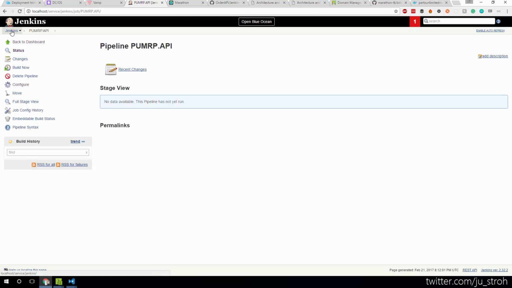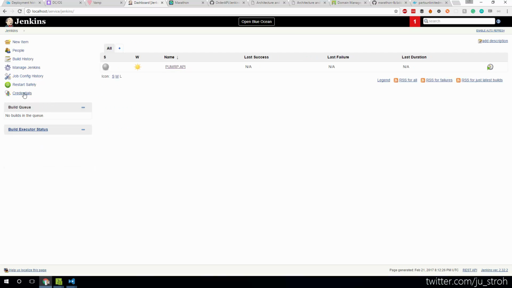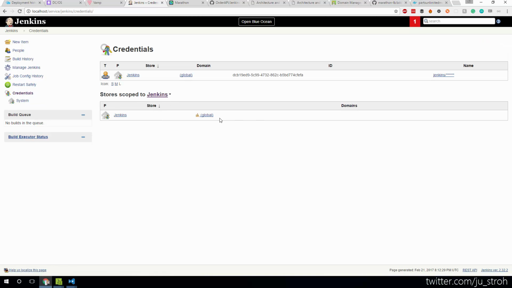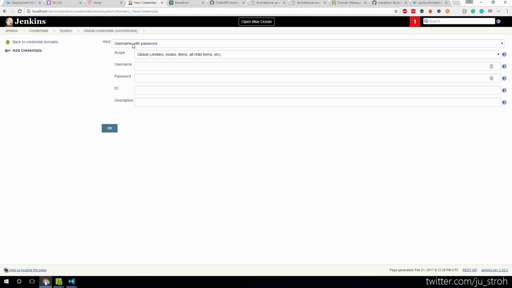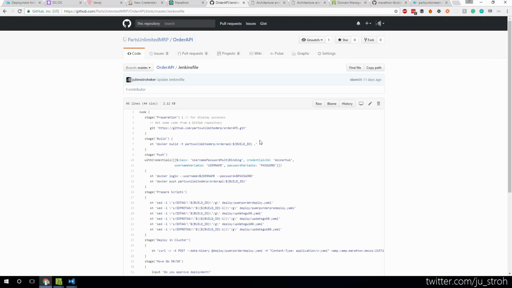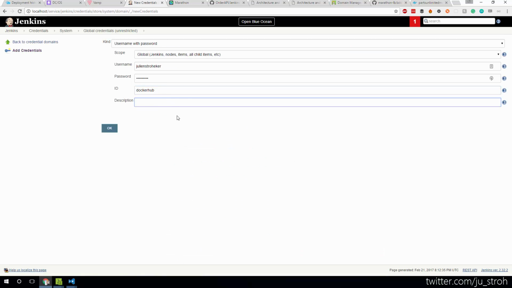Back to Jenkins here. Go on the credential section. Here, we're going to add that on the global scope. Click on add credential. It's username and password. Click on the global scope and the username. So I'm going to use my credential. For the ID, this is where you have to specify the same ID as in the Jenkinsfile, the credential ID. That's DockerHub in my case. For the description, you can put whatever you want, but I'm just going to paste the same thing. So click on OK. And that's it.